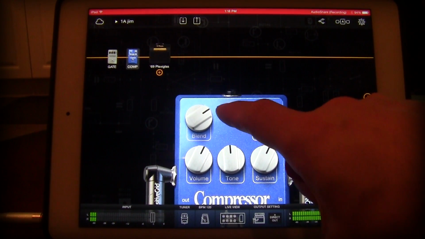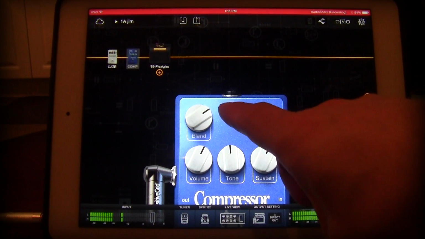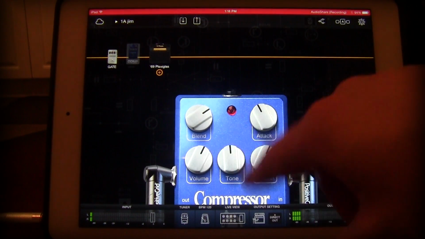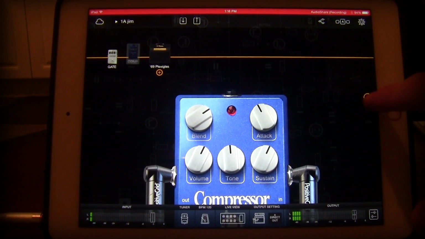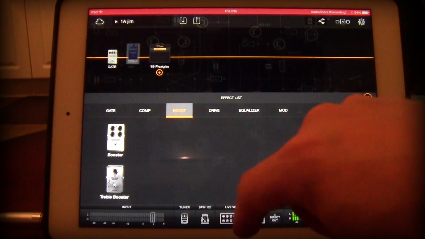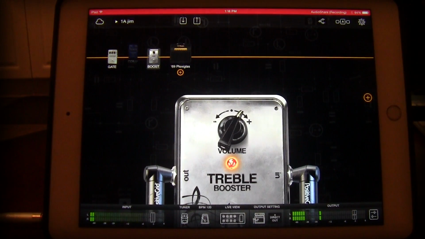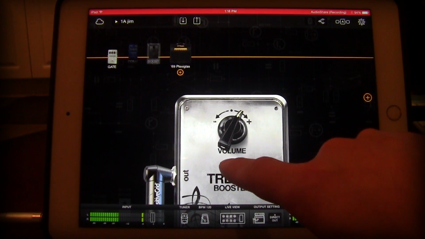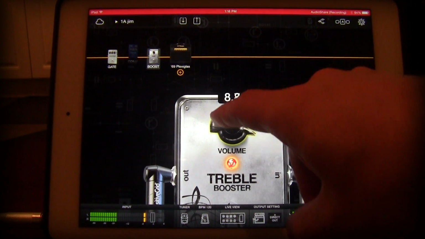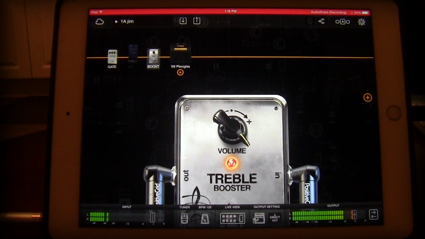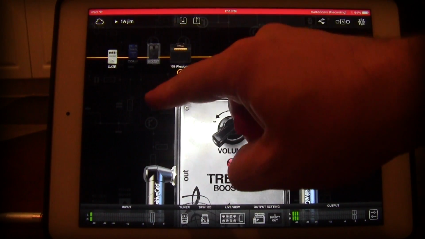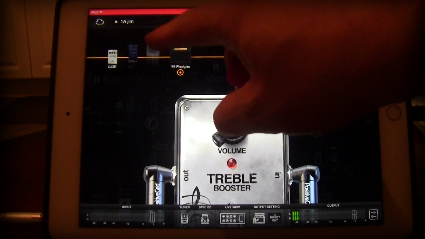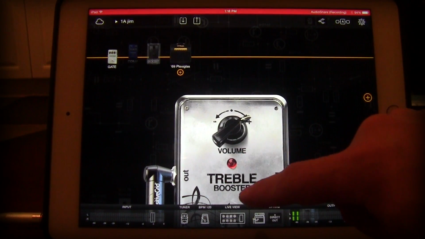Off, on, good. And I'm not going to mess around with all the different effects pedals here, but just want to show you what's going on. Okay, let's add a boost, treble booster. Nice, sounds great. Alright. And you can just turn them on and off by dragging them down like that, or by just clicking on the power button.